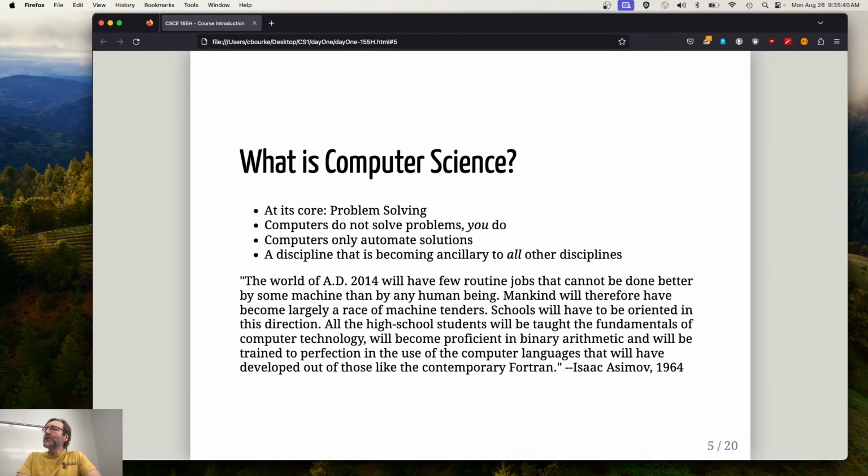2014 will have few routine jobs that cannot be done better by some machine than by some human being. Mankind will therefore have to become largely a race of machine tenders. Schools will have to be oriented in that direction, et cetera, et cetera, et cetera. Now, we're still not there yet in 2024, 10 years later, 60 years later, but we're quickly approaching there, right?